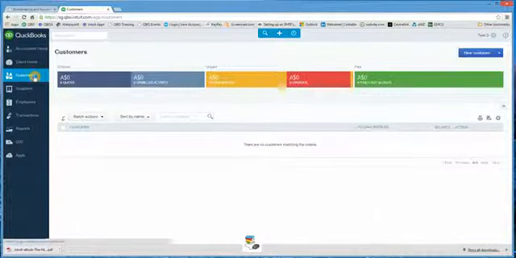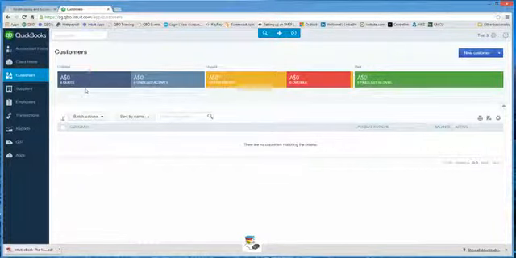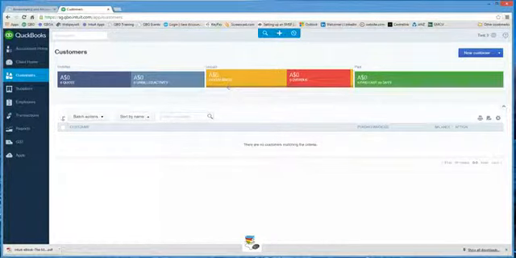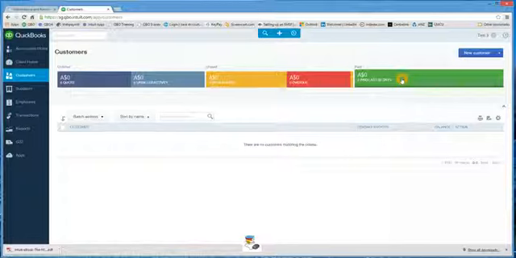The Customers tab will show me how many quotes I have open, how much unbilled activity I have, how many open invoices I have and their value, and out of those open invoices, how much is overdue and how much has been paid within the last 30 days.